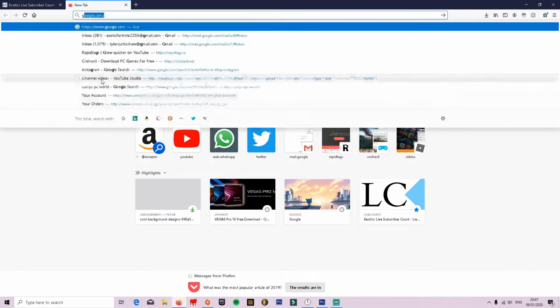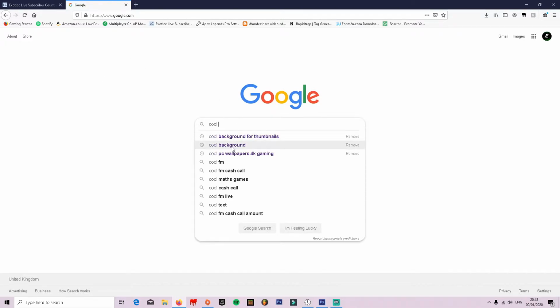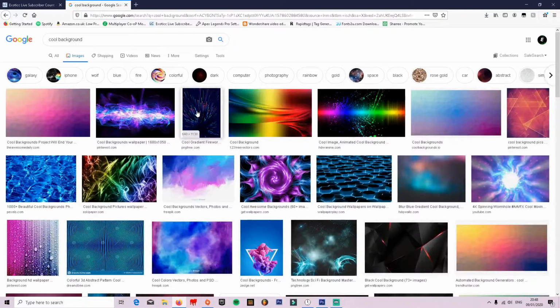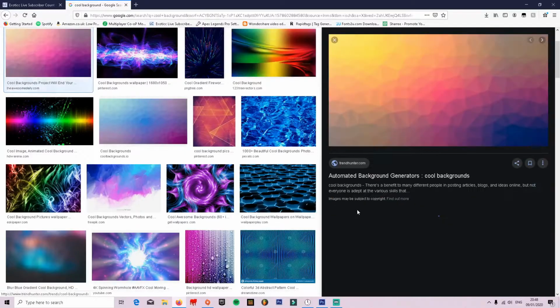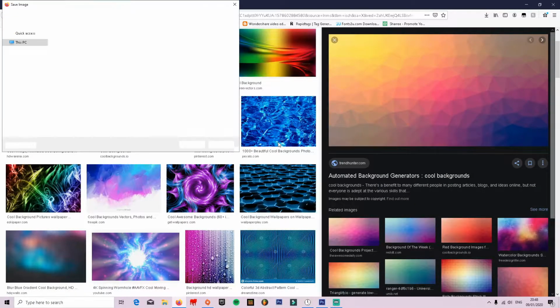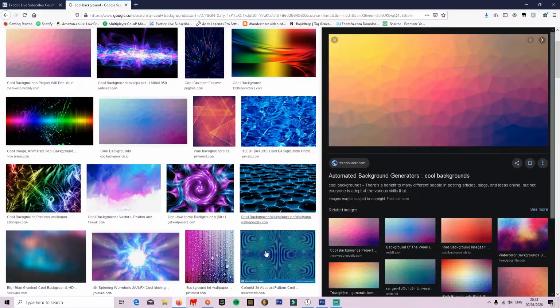You'll want to go into Google and search up something like cool backgrounds, right? Find a background you like. So let's just go for something basic. Let's just go for something like this. You want to save the image to wherever you want to save it. So I'm just going to save it to my desktop as cool backgrounds.